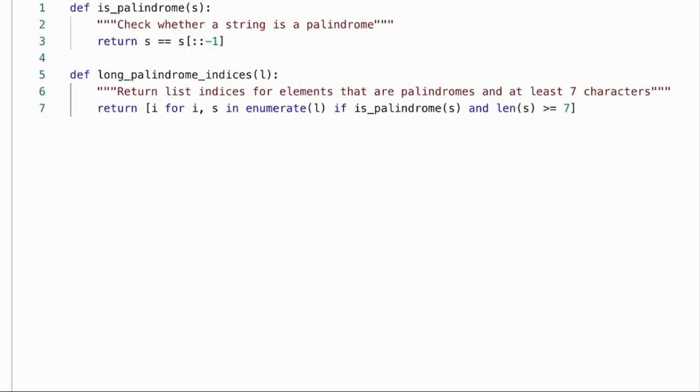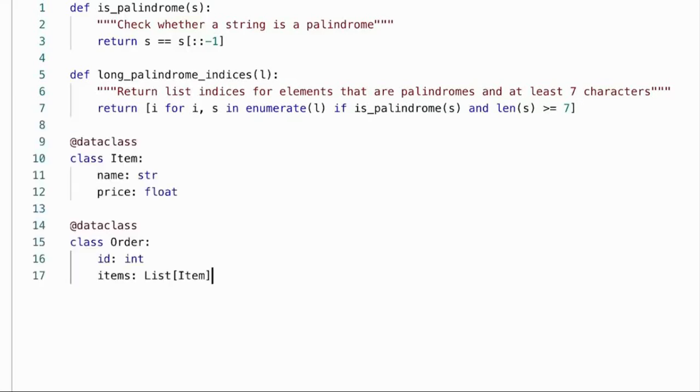Let's step it up again. This time I'll write an order class composed of items. I pasted in some code defining the item class and the properties of my order class. Now let's write some methods for the order class. Let's start by writing a method to compute the total price. But let's add a twist. Let's apply a discount to items that are palindromes.